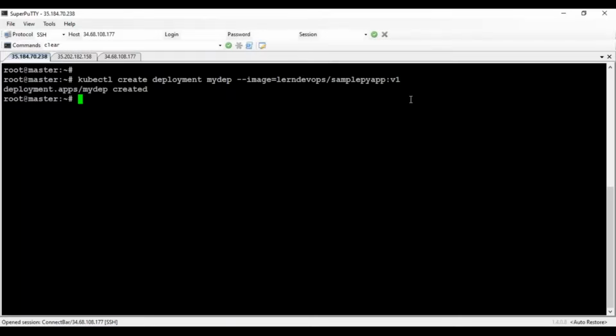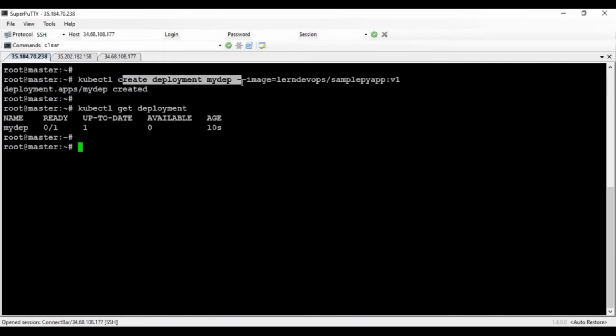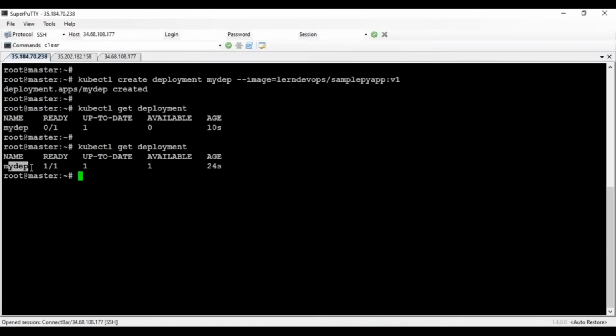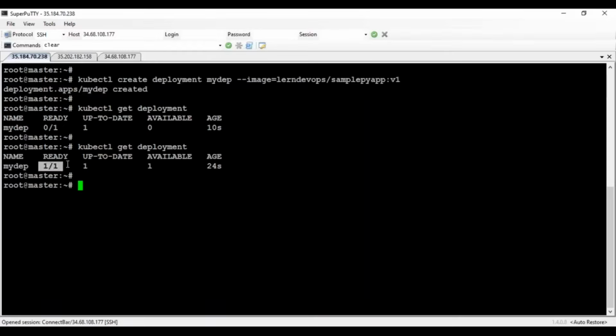So let's look at this. Now you see the deployment my-dep created. Now let's list the deployments. kubectl get deployment. Right now you see my-dep 0 out of 1. Team, we did not tell how many pods we wanted here, so that is the reason by default it created only a single pod. We have a way of mentioning the number of pods also, but since we did not mention any, by default it created one.